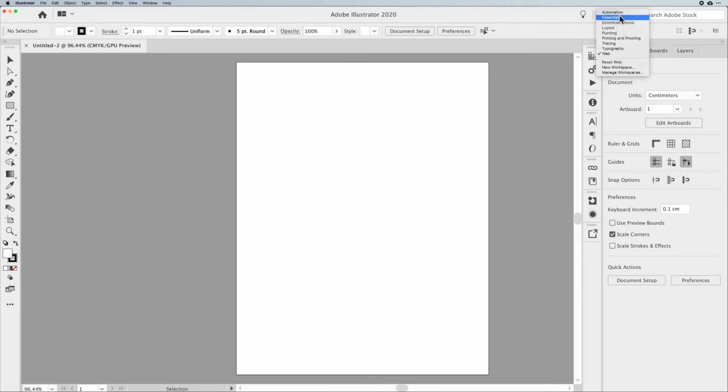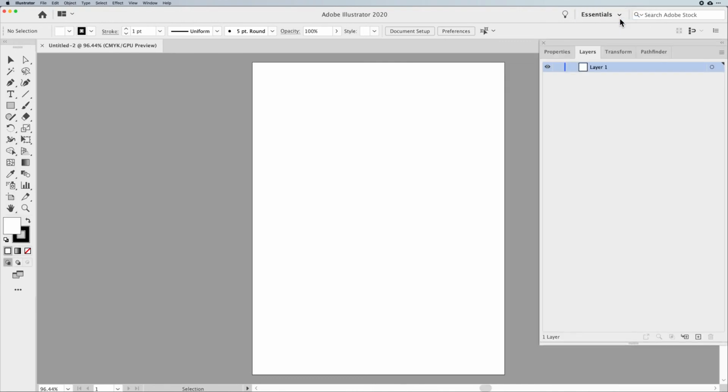Now, another shortcut for these workspaces here is up in the upper right-hand side of the Illustrator application. And you can go through, and I usually start off with Essentials. And what's Essentials? It's going to give me my full entire toolbar here.